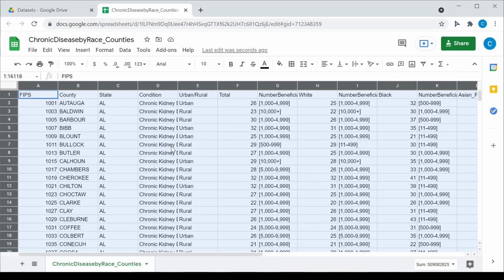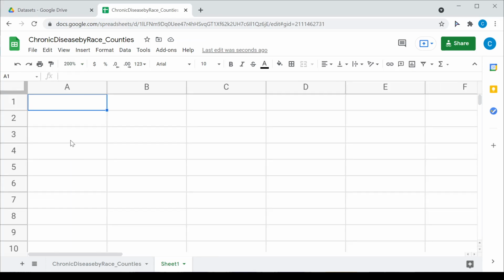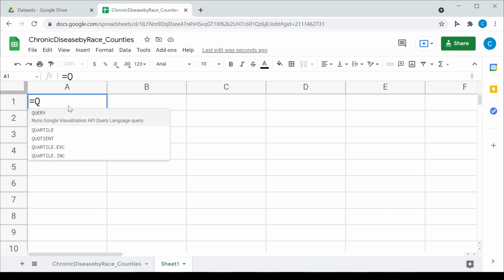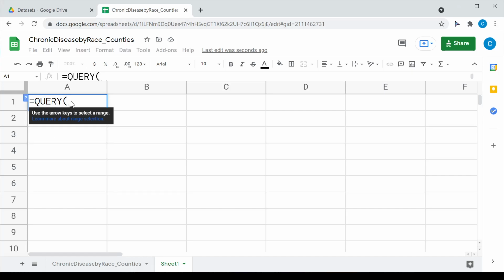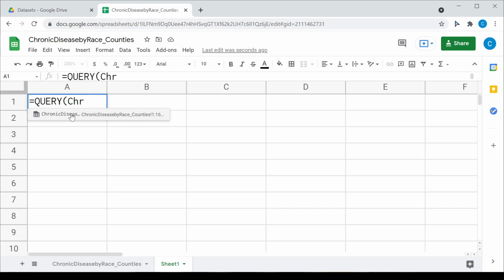To complete the filter action using the query function, I need to select a new data table, or new sheet, excuse me. So let's do that. And then here is where I'm going to specify the query function. So I can do that by typing equal query parentheses. And then I need to give the name of the table that I want to select from, which is chronic disease.